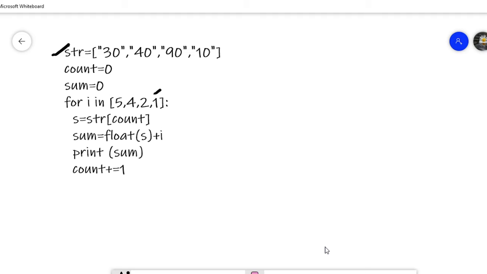Okay. So in the for loop, initially the i value is 5. Then the next statement is s equal to str of count. So str of count means, what is the value of count initially? It is 0. So str of 0 means the first element in the list. It is 30. So the value 30 is assigned to the variable s now.